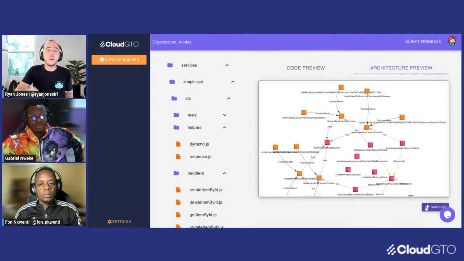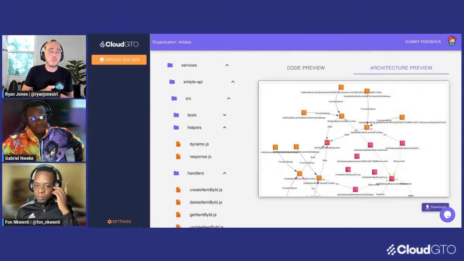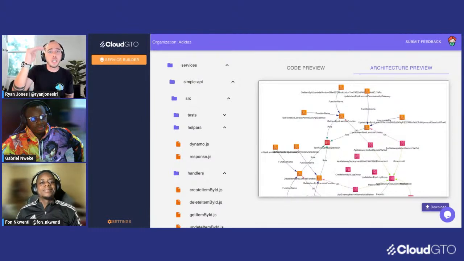The last thing we do, we download it. It comes as a zip file. We open the zip file inside of VS Code or whatever code editor you want to use, and just follow the README. You run npm run setup, which installs the npm dependencies, makes the first deployment, and just go step by step.